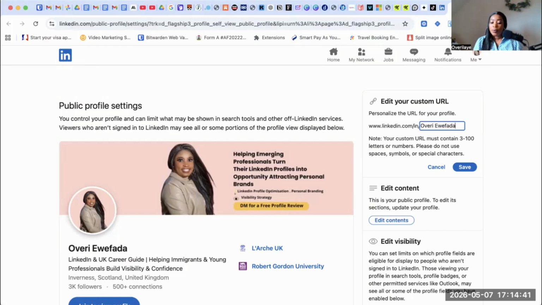Now, this is your personal page and this is your professional page on LinkedIn. And you want to make it your name so that when people come in touch with you, come in contact with you, and want to connect with you, they are seeing your name on your LinkedIn profile, which makes much more sense. Okay, so adding your name in that box, and note, LinkedIn says your custom URL must contain 3 to 100 letters or numbers. Please do not use spaces, symbols, or special characters here. It has to be your name.